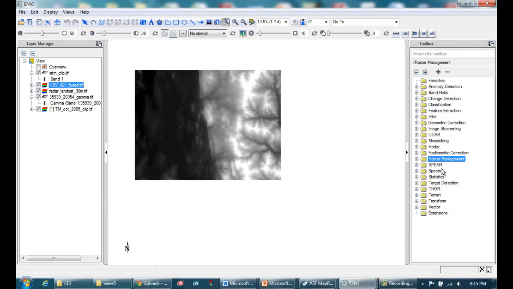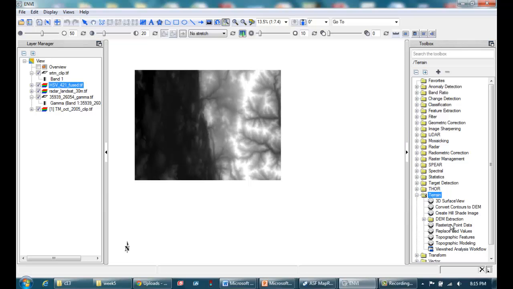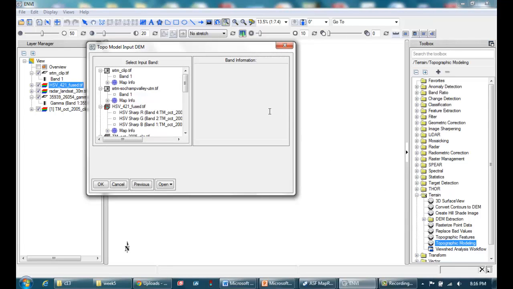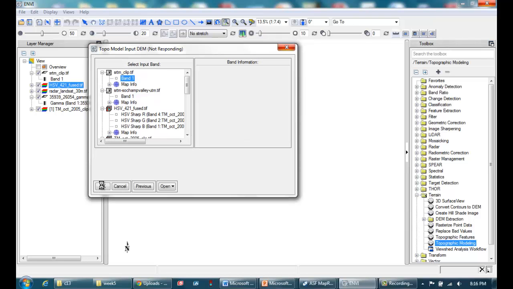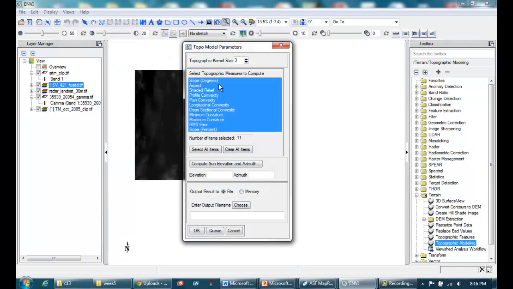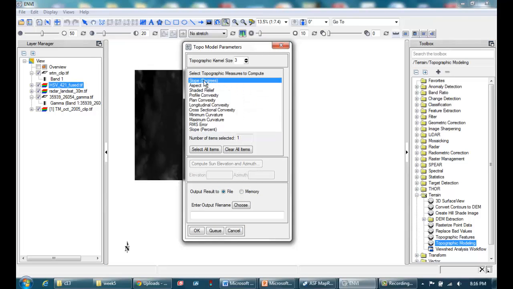That's going to happen in the terrain tool set. We'll open that up and we'll go to topographic modeling, which actually contains a huge suite of topographic tools. We're going to do this on our clipped SRTM. So I hit OK. Now we could choose to compute anything we want. I'm going to choose slope, and we're going to choose the kernel size. That's going to be computed on a 3x3 grid, just like the example that I showed you.